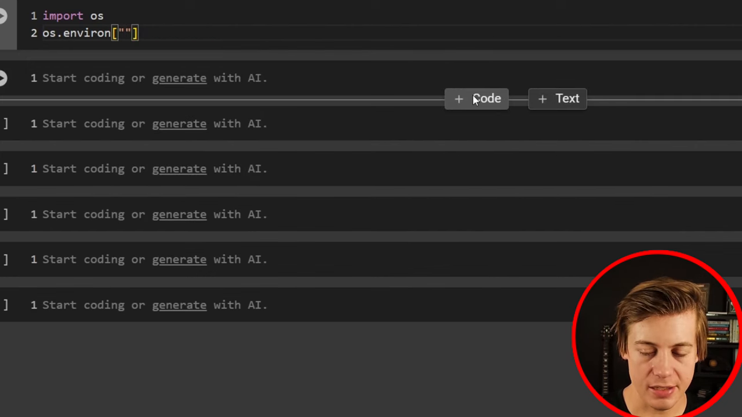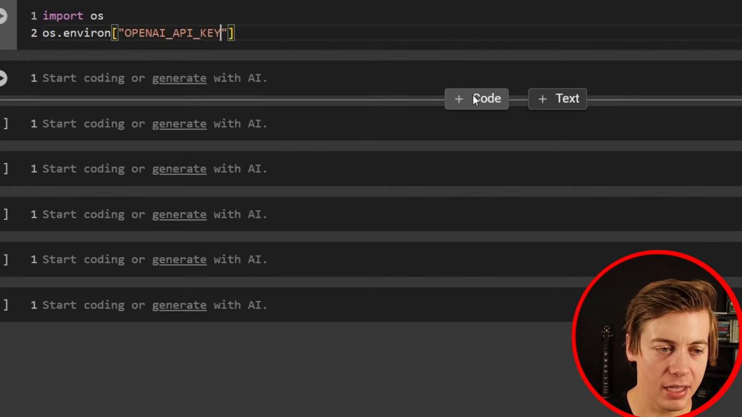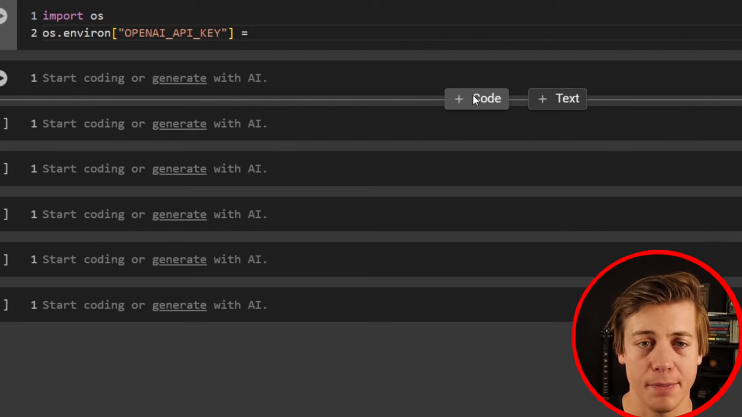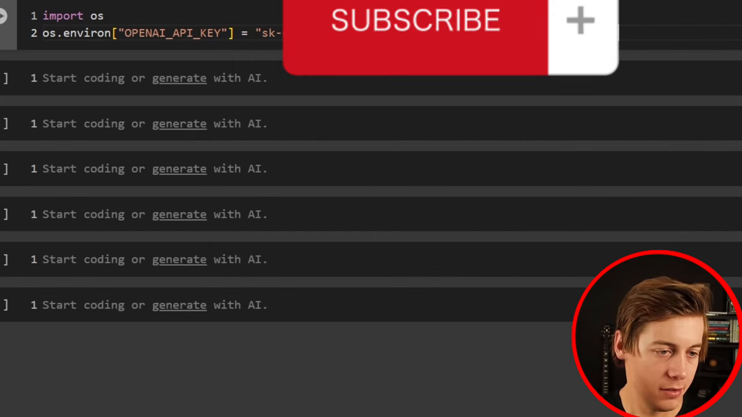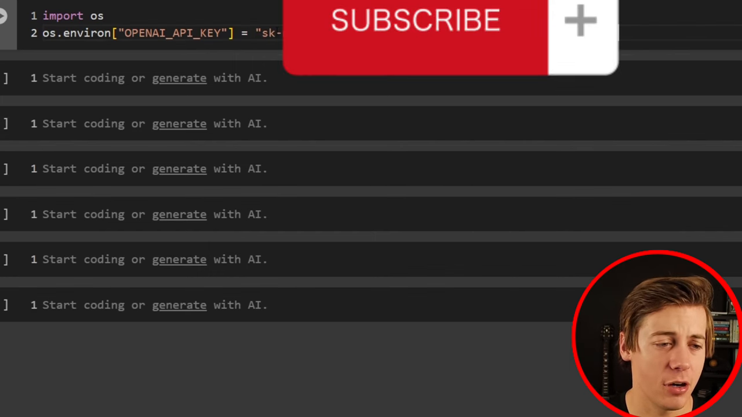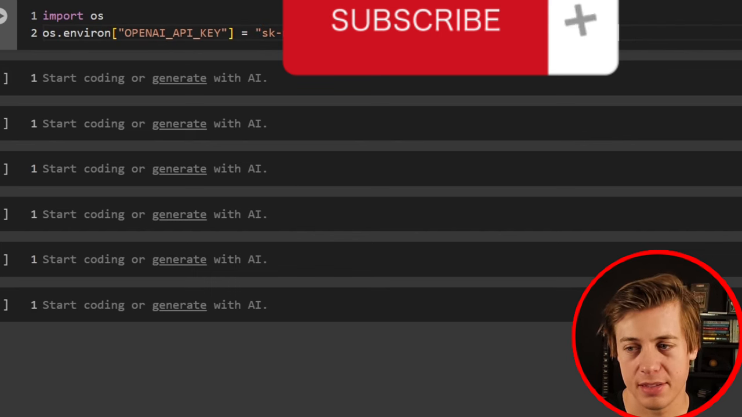So pretty easy to do that. OPENAI_API_KEY, and then equals, and then paste in your API key. Now I'm gonna paste in mine, but it's gonna be blurred on the screen. But your key should start with sk, and you should have double quotes around it on both sides.